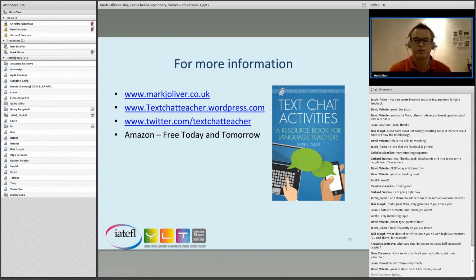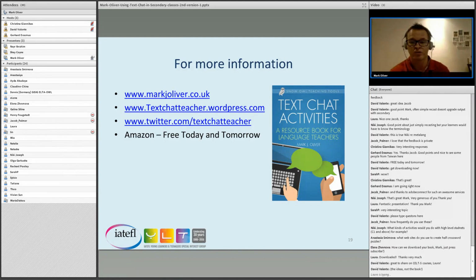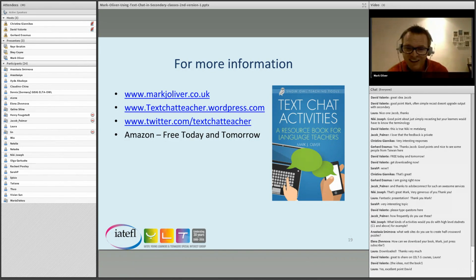There's plenty of ideas. The good thing about C1 is you can probably use authentic material. So, for example, in that activity where students have to decide where to go, or what movie to watch, they go to the Internet Movie Database and look at what movies are coming out, and they can have a little discussion, so they really use authentic materials.